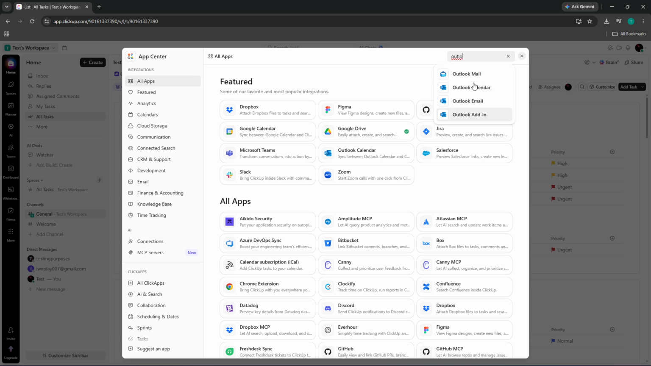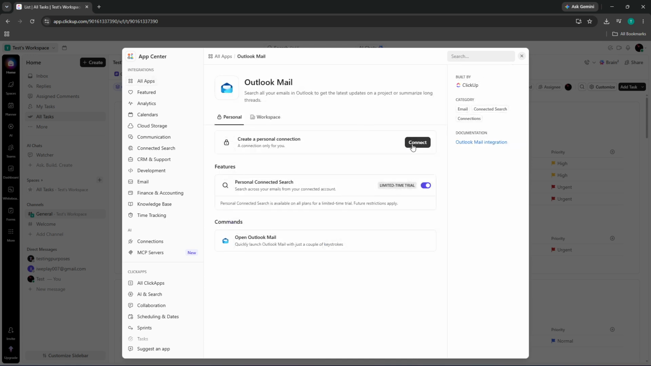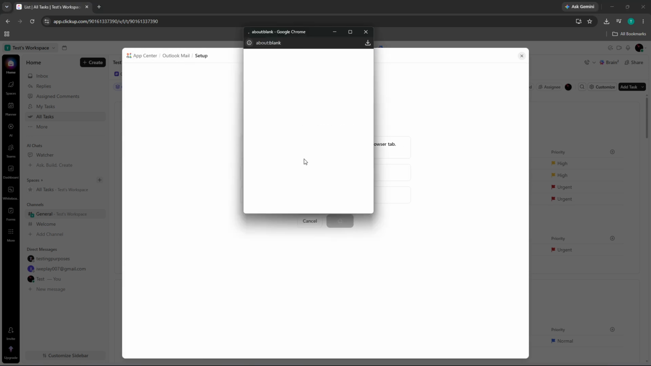Here you'll get a brief overview of what the integration does, which gives you a chance to confirm this is exactly what you need before committing. When you're ready, click Connect or Add Integration to kick off the process. A Microsoft sign-in window will appear in a pop-up. This is Microsoft's own authentication portal. ClickUp never sees your password directly, which is an important security detail worth knowing.